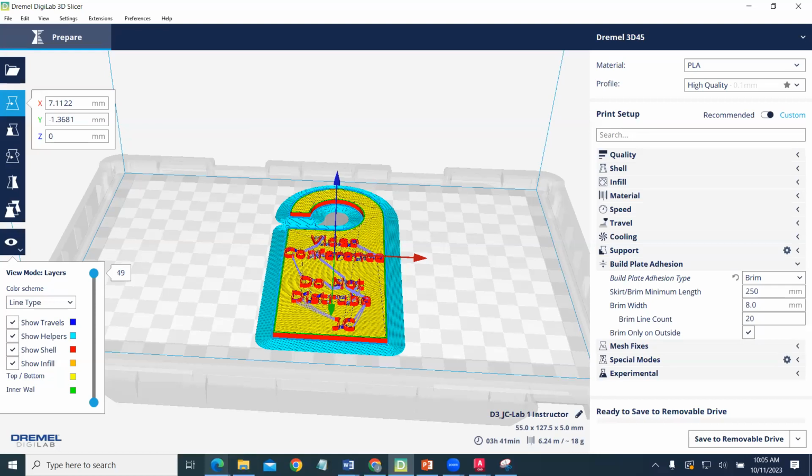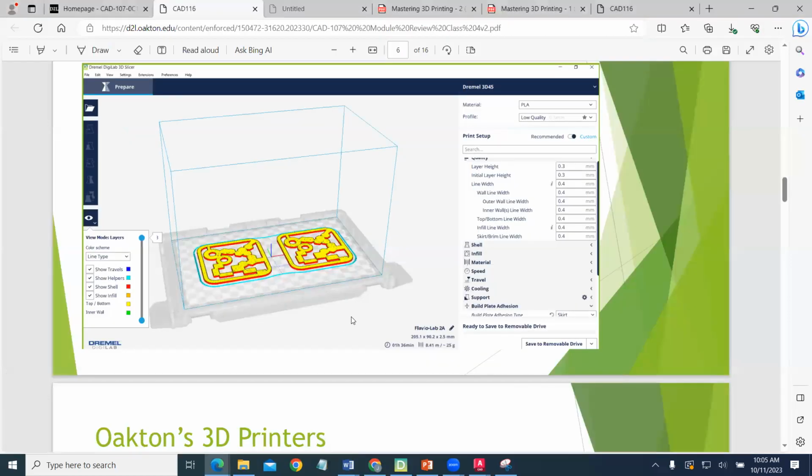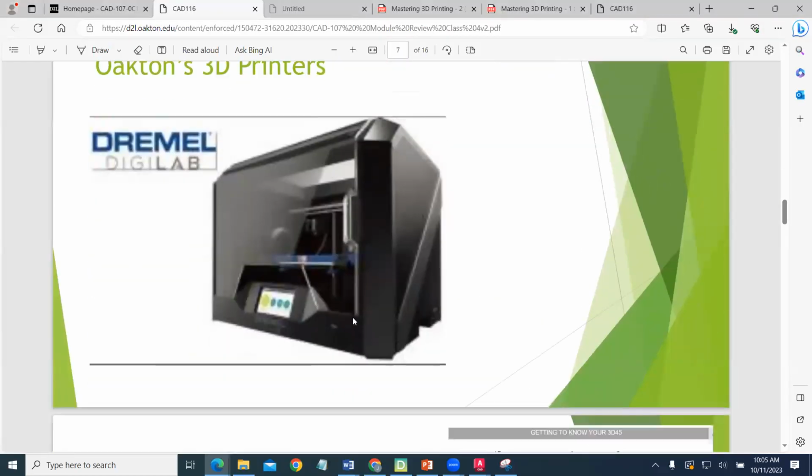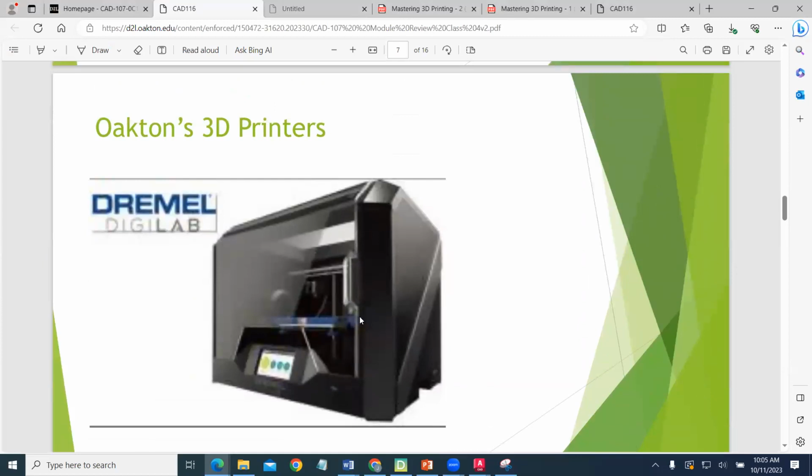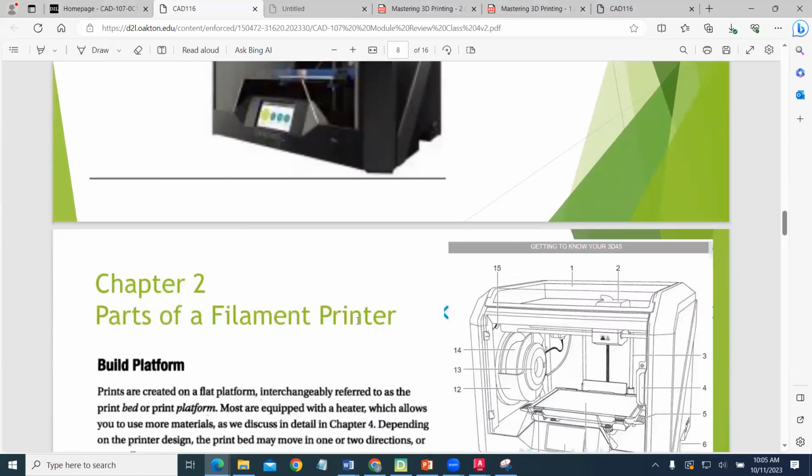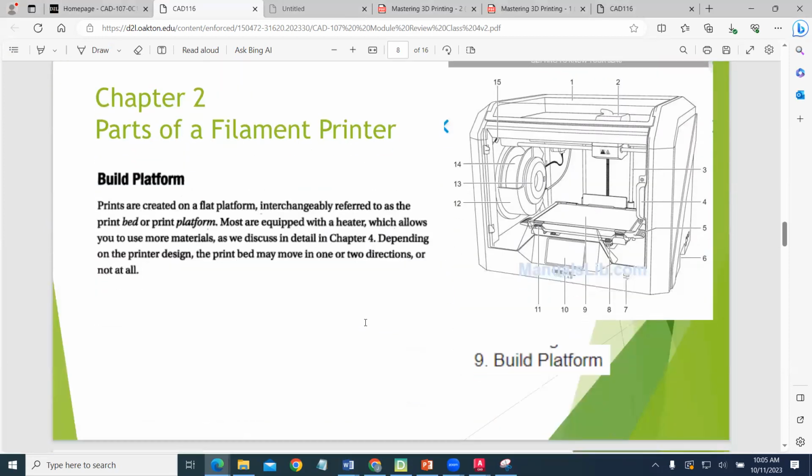Alrighty, back to our PowerPoint. Oakton 3D printers, we're going to be using these Dremel 3D45 printers. And the Dremel 3D45 printers came out 5 years ago. We're looking at possibly upgrading them to their newer printers. And we have these different components to the printers. And so as we look at our printer, we're going to switch over to our other webcam.